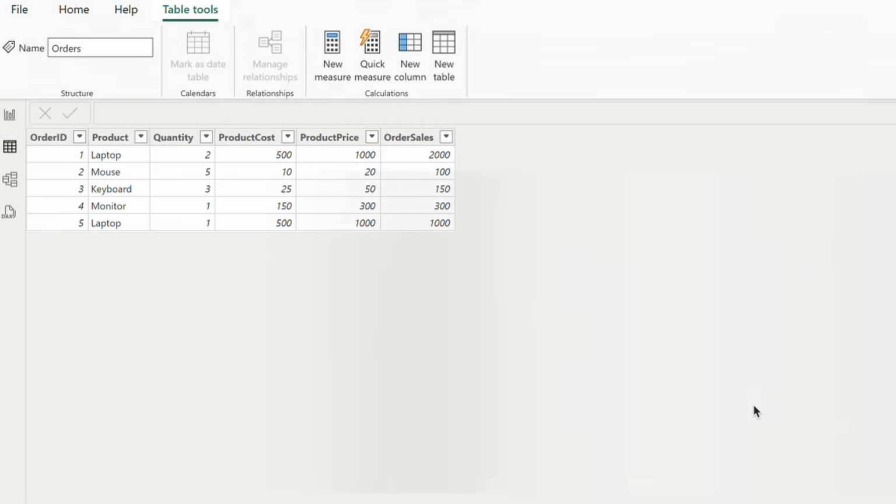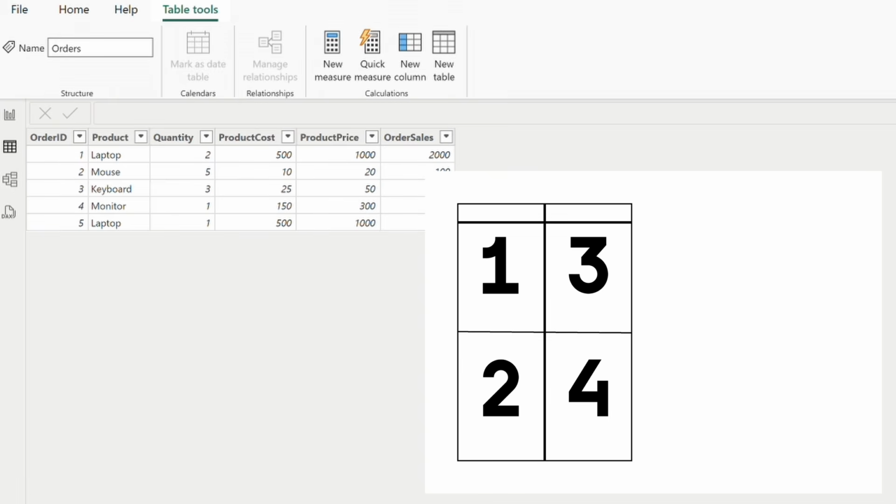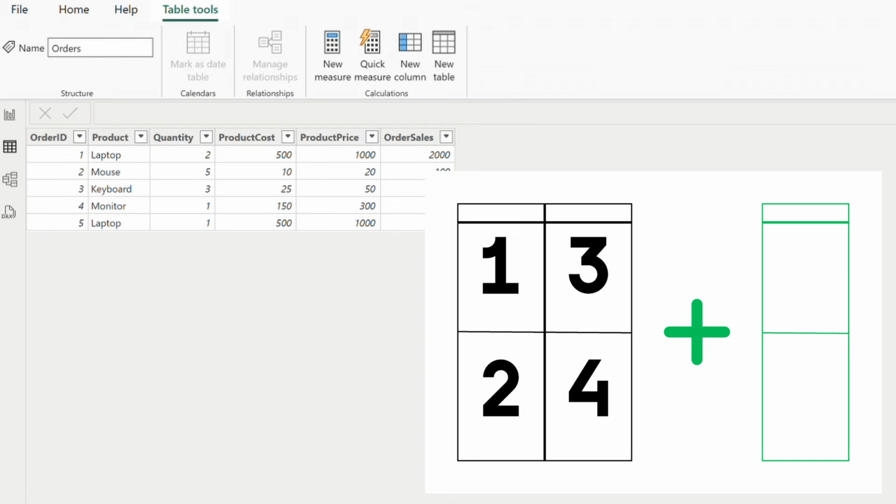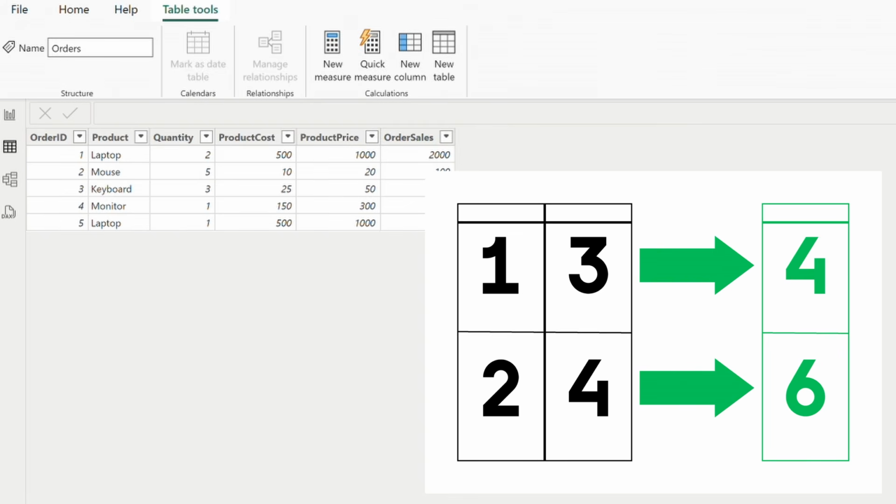A calculated column is a column that you add to an existing data table and then create a DAX formula to populate the column with values. The calculated column is useful for row-by-row calculations, typically when you are wanting to create a value for each row or record in the table.